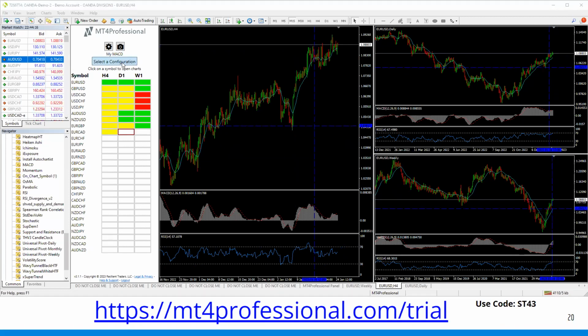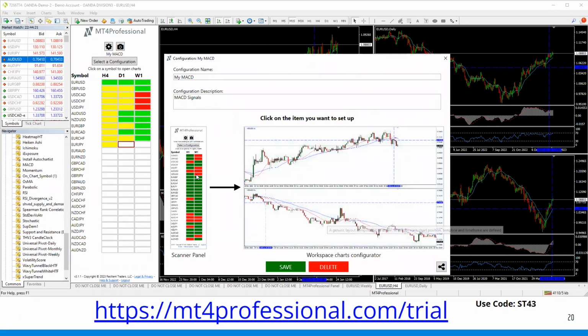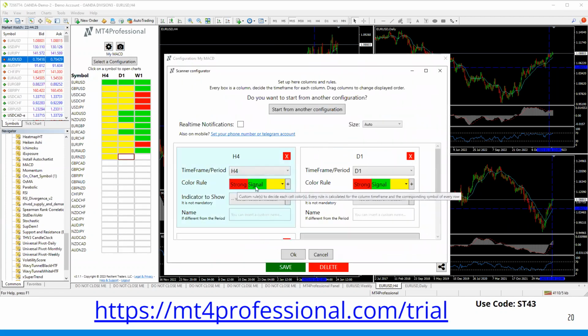So looking at the configuration for this one, I'm going to look at the scanner and then looking for the strong signal. I've got it applied to a 4-hour and daily, but I also have a trend color rule, which I have applied only to the weekly.